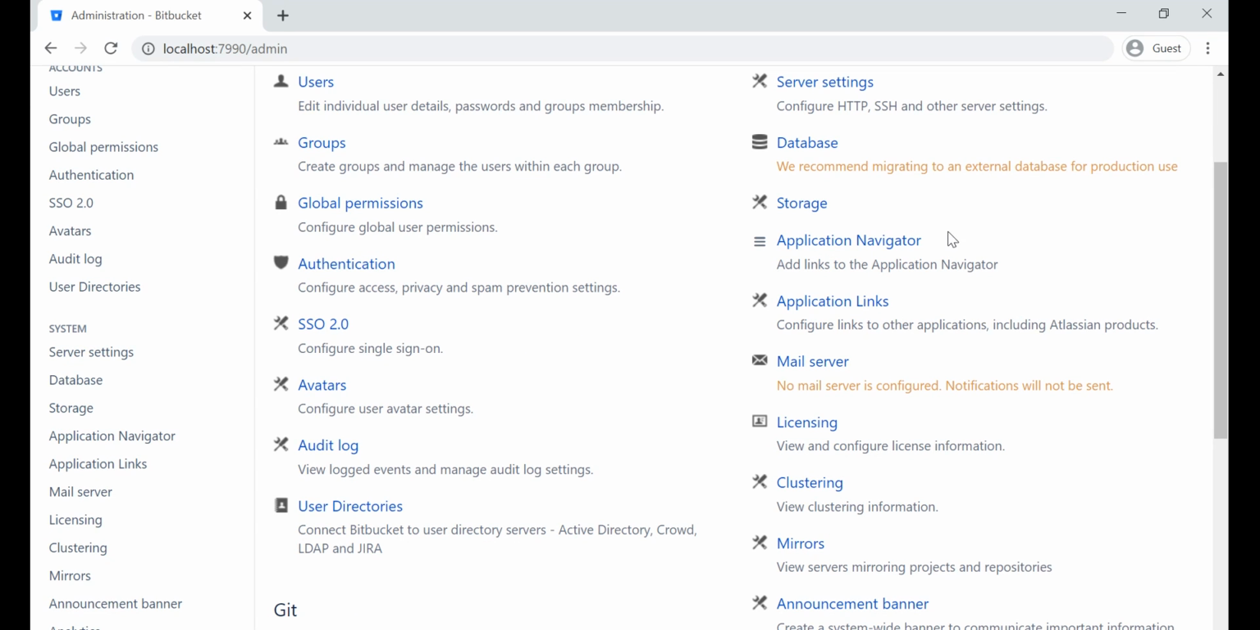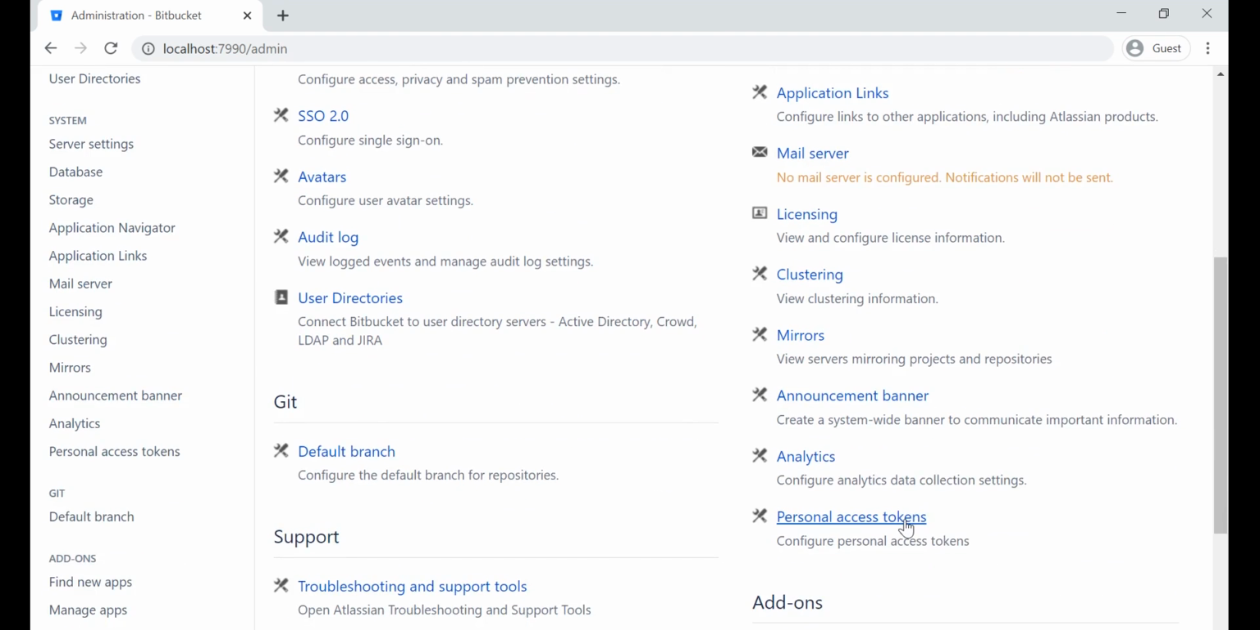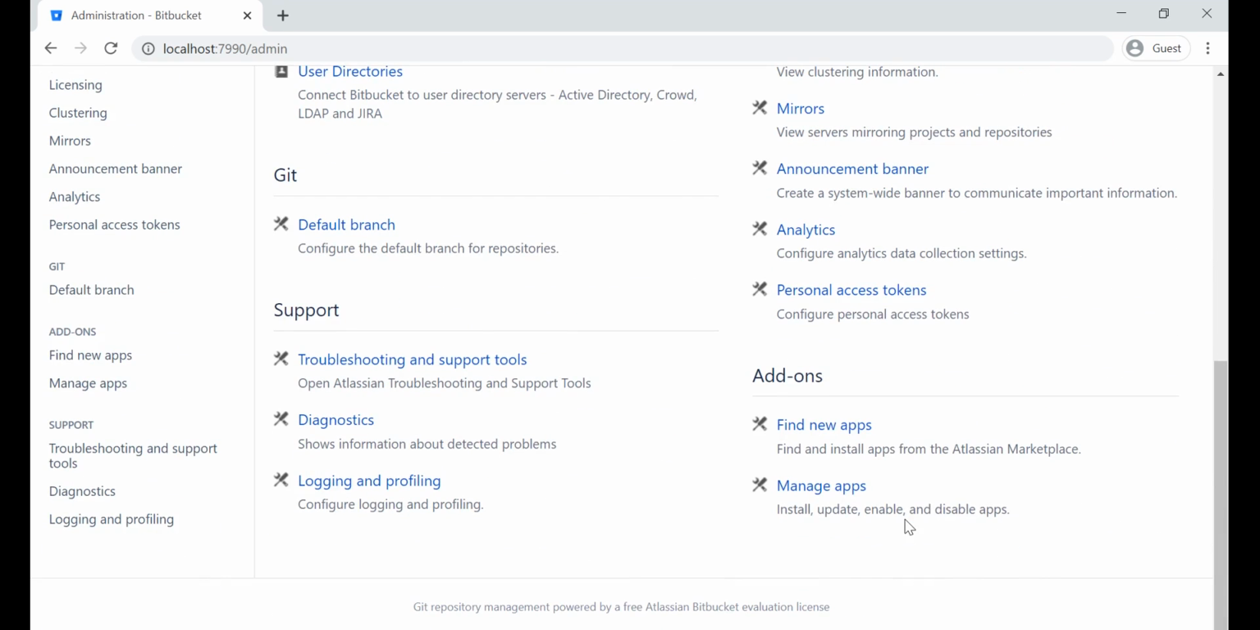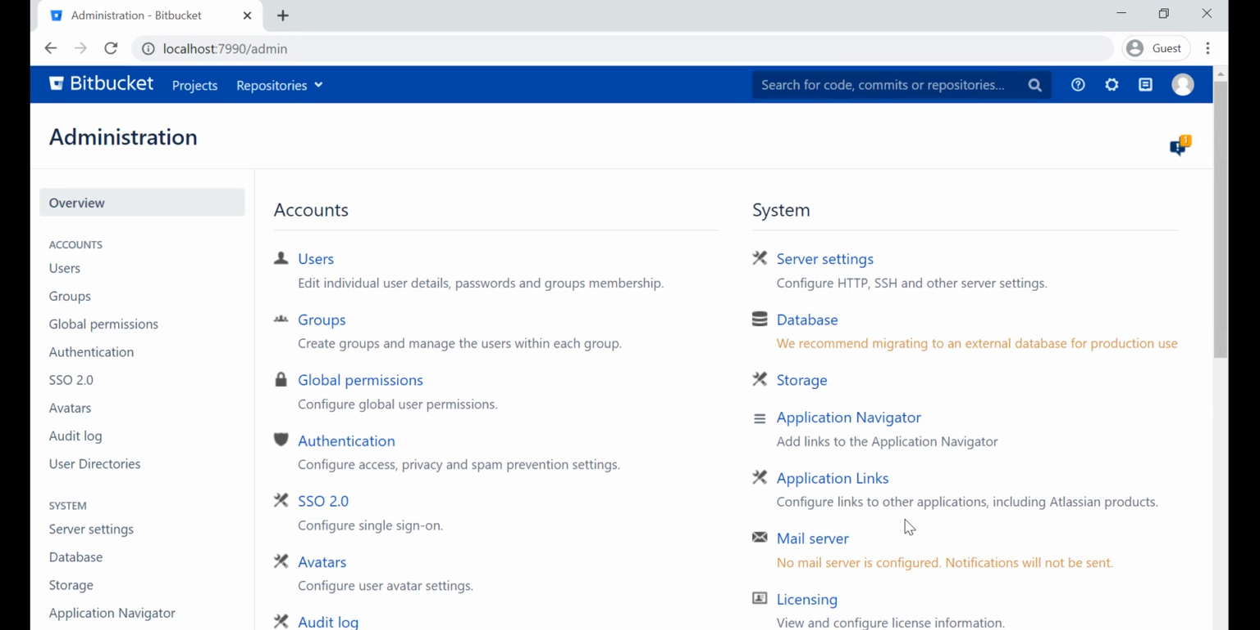Then we have application navigator, application links, mail server, licensing. There are a lot of settings that we need to configure before starting on Bitbucket. All these settings depend on the requirements of the project and also totally depend on the organization, how organizations set up Bitbucket.